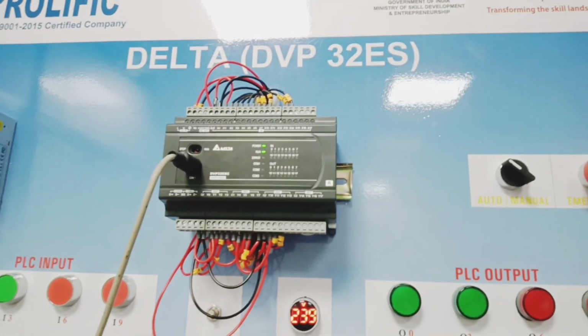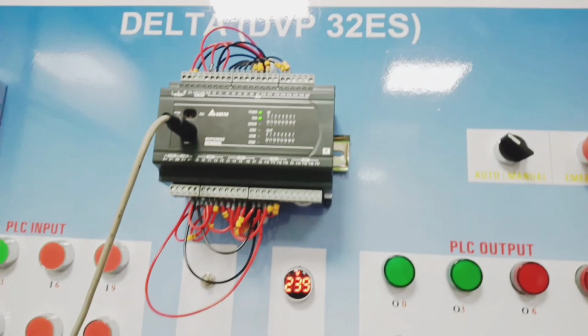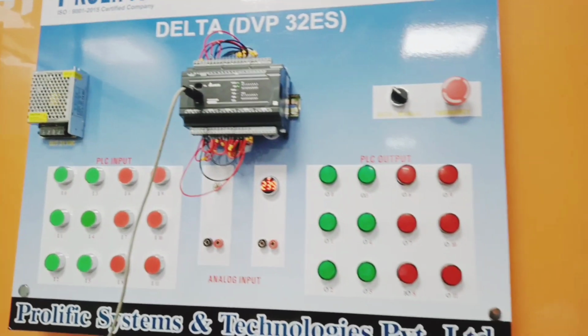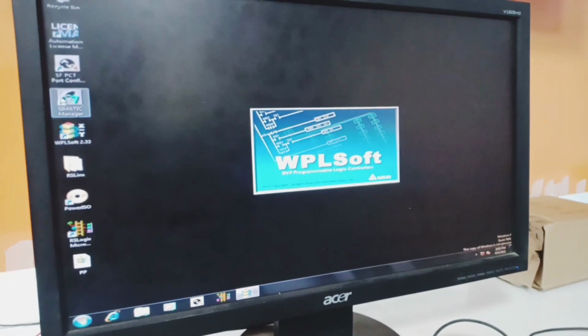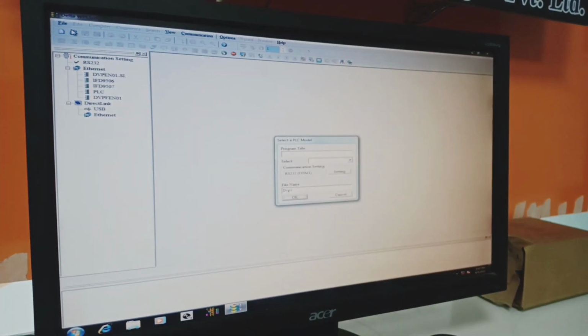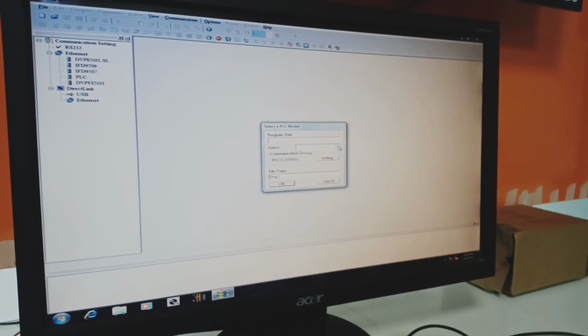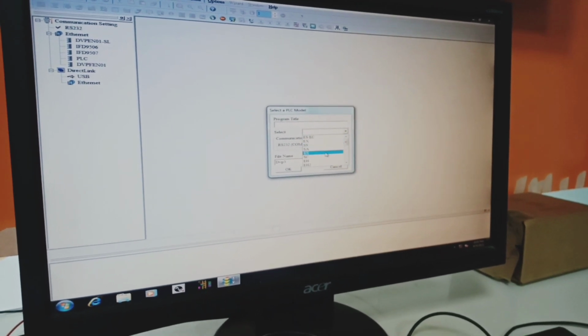Hello friends, today I am showing you the communication with Delta PLC. Here we have a PC and first we have to open the software WPL soft and make a program and then run this program in Delta PLC. I can show you how you can do this.